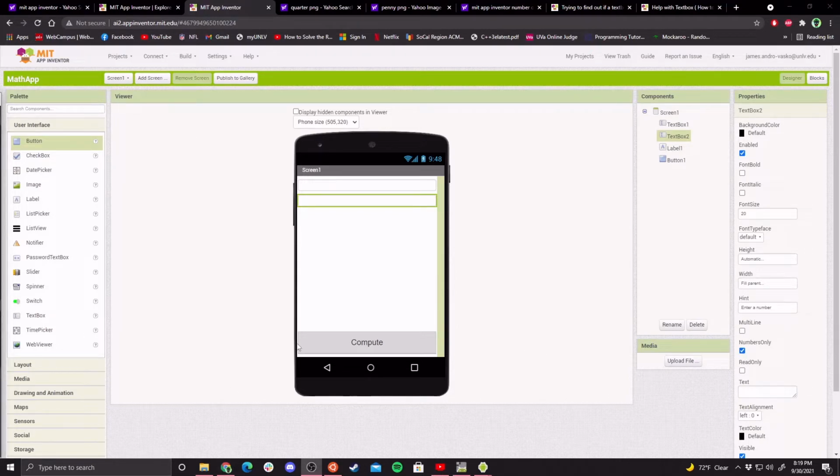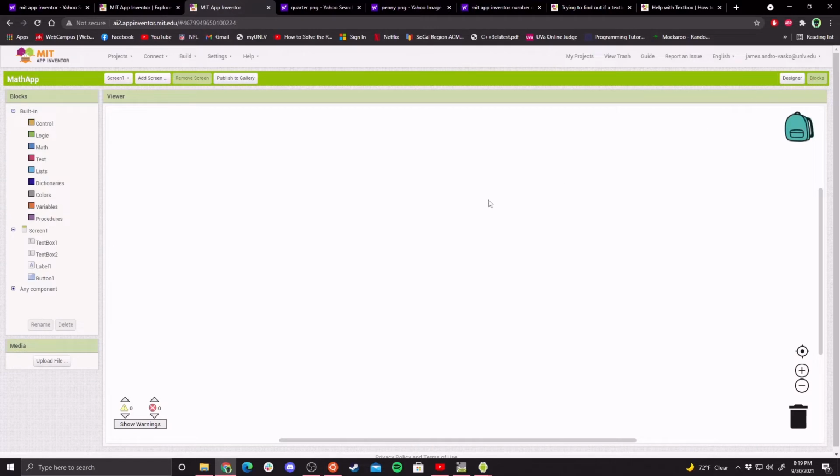So now let's go to our blocks. Top right corner again, there's our blocks. We're going to click on that. And here's where we actually can write all the code. For this program, we're going to have basically one main event, which is when we click on a button, we're going to run some code.